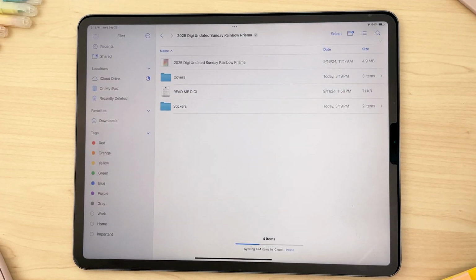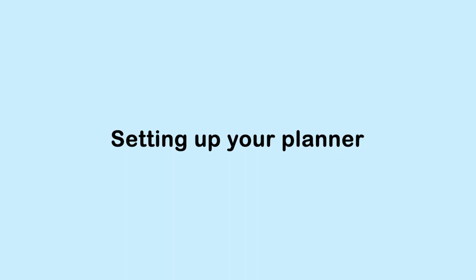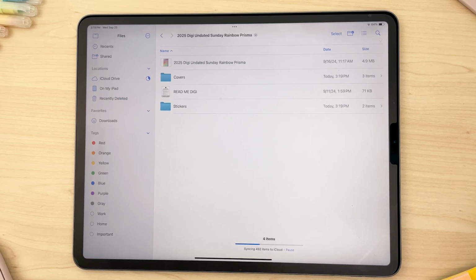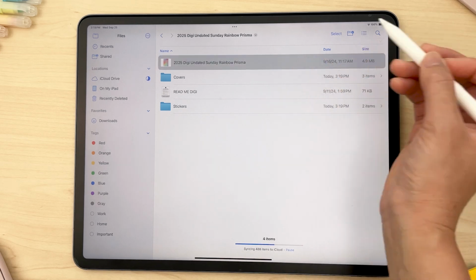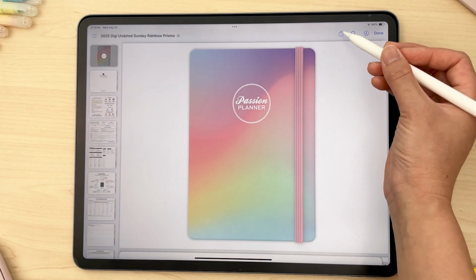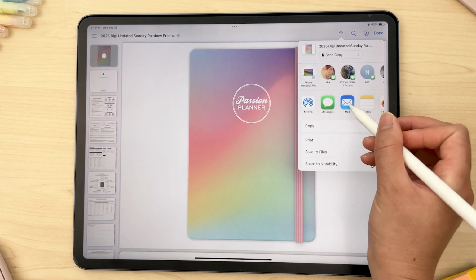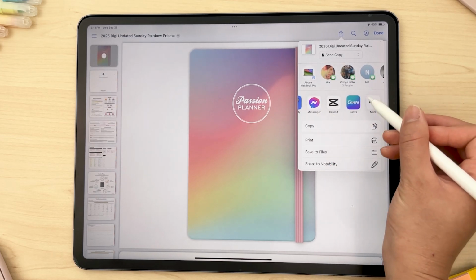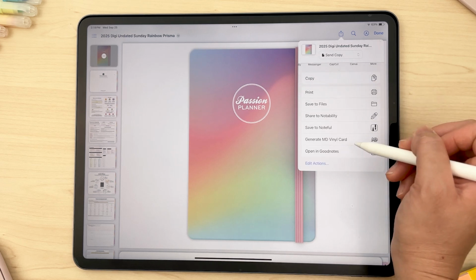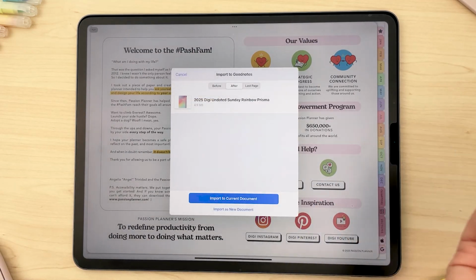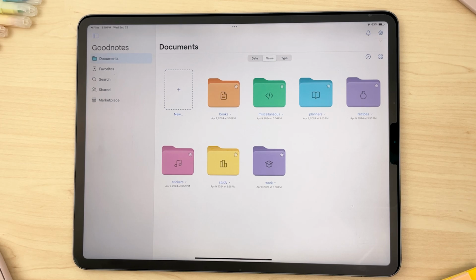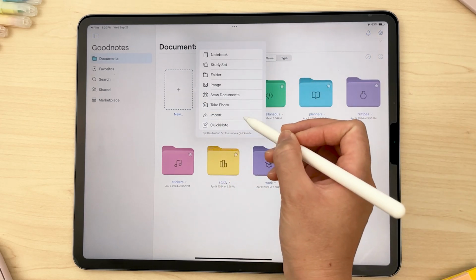All right, now let's start off with setting up your planner. So we have simplified this process, so all you need to do now is tap on your planner file, tap the share icon, then scroll down to open in GoodNotes. If GoodNotes or your app isn't listed here, you can always swipe over to more to find your app here. Alternatively, you can always open up your note-taking app and use their import file tool.